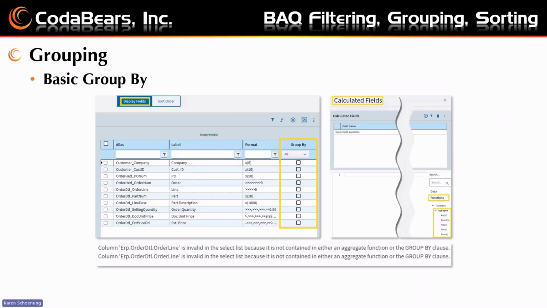Next, for grouping, we have the basic group by shown here, the little boxes that you can check on your display fields. So the basic group by function can be used at the top level query or at the subquery level. Just know that if you group by a field using these checkboxes, all fields that are displayed need to be either grouped or they need to be a calculated field that uses an aggregate function or a case statement, for example. If you include a calculated field that is not one of the accepted types, you will get an error like the one shown below.